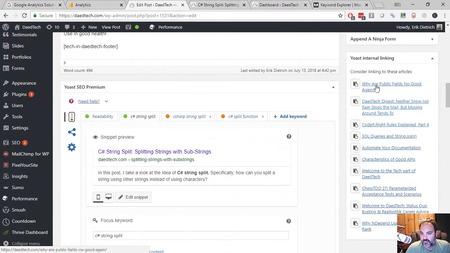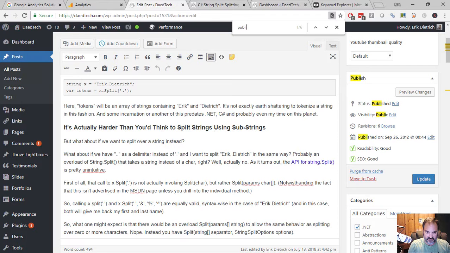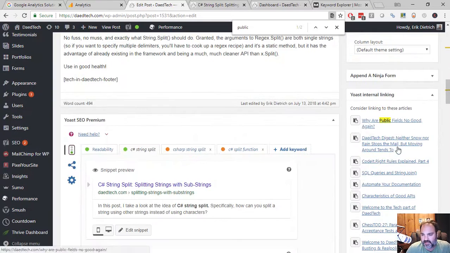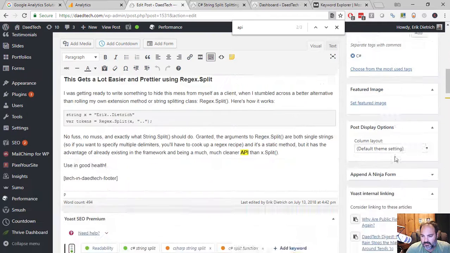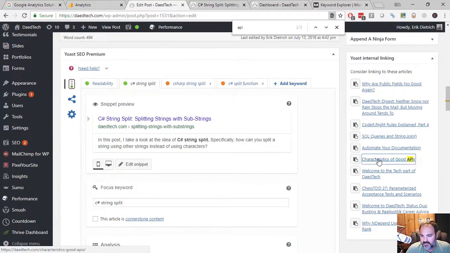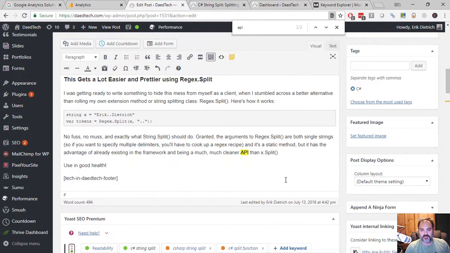So I've got this feature where Yoast, because of the paid thing, is selecting other DaedTech posts I could link to. It's saying something about public fields. I could try that. These are sort of odd suggestions. If there's anything about APIs, maybe I could link that. Characteristics of good APIs. So let me do this as an example. I'm going to say much cleaner API.